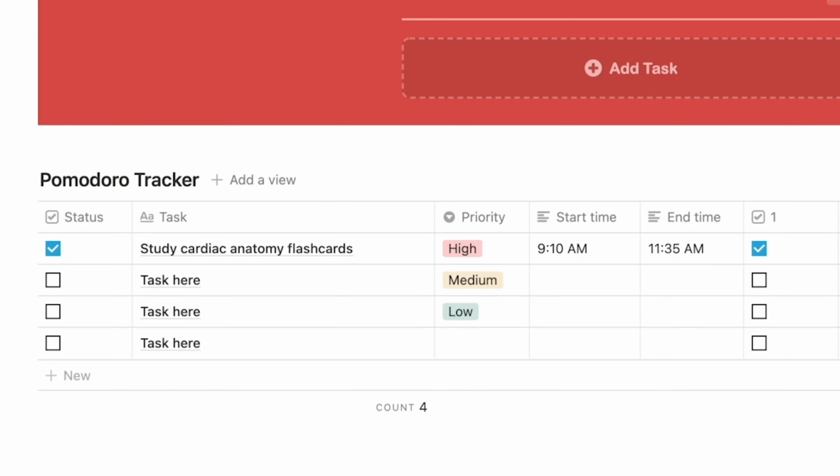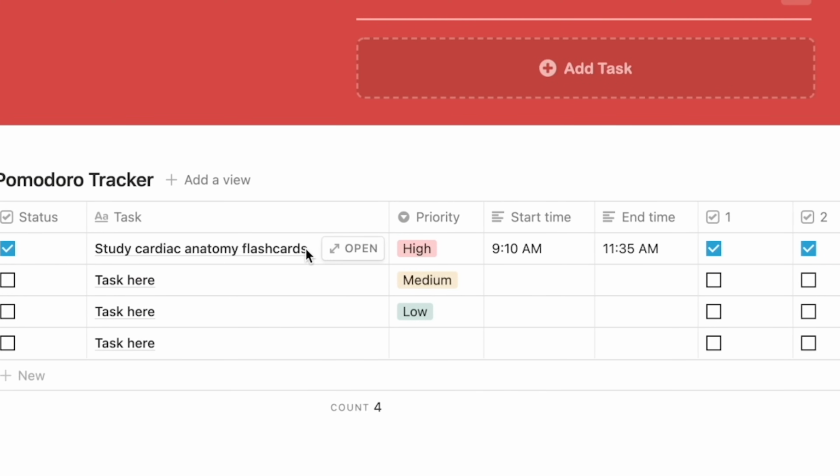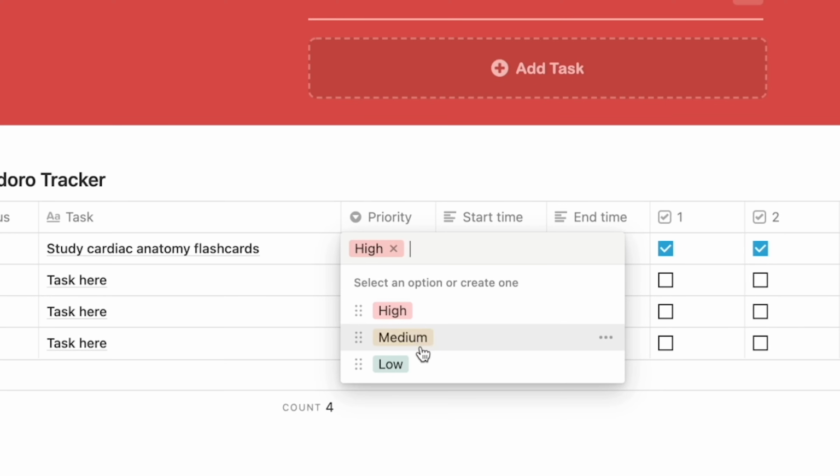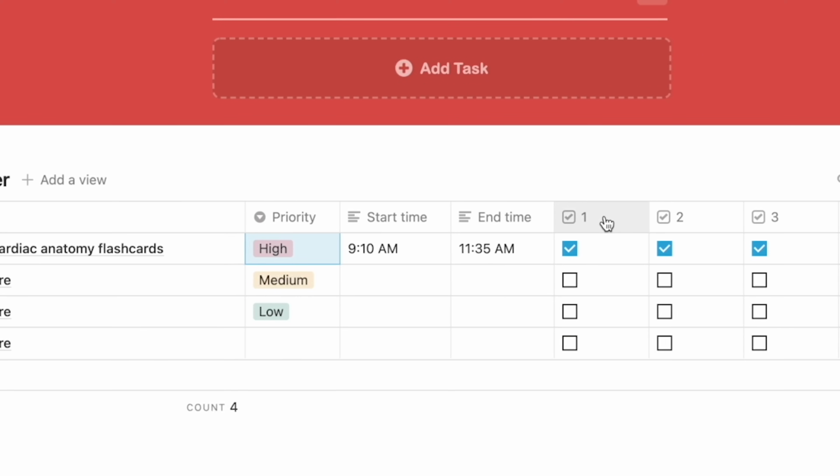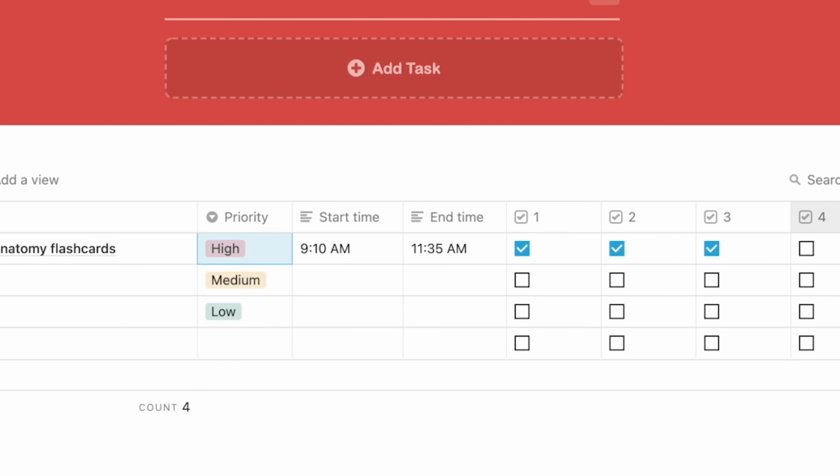And while you're studying, you can also track your Pomodoro progress in the table right below it. For the Pomodoro tracking table, you can enter your task, priority level, your start and end time, and then check off the number of Pomodoros you've completed.